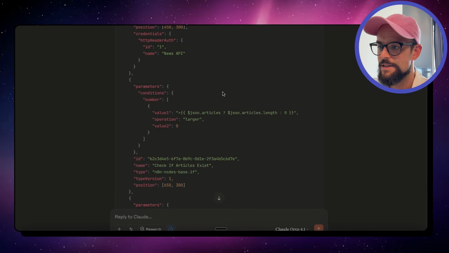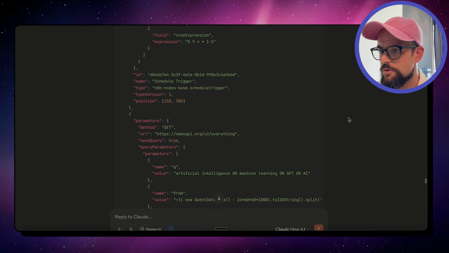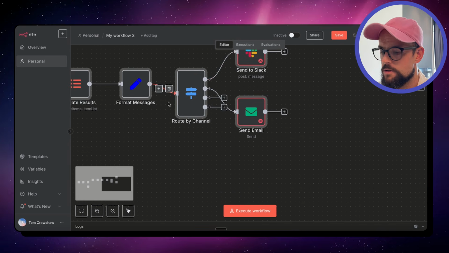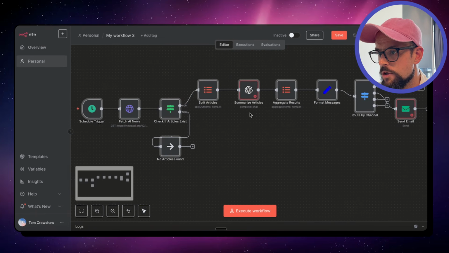Okay, so Claude has just edited the workflow. Apparently this is compatible. Let's take a look, shall we? Okay, so that works. We now have like a V1 that we can come in here and work with.